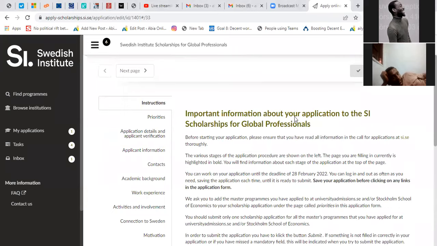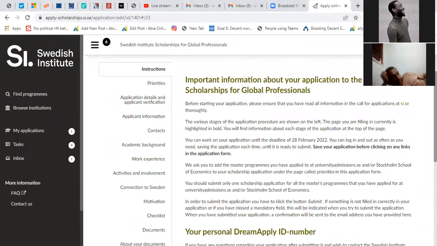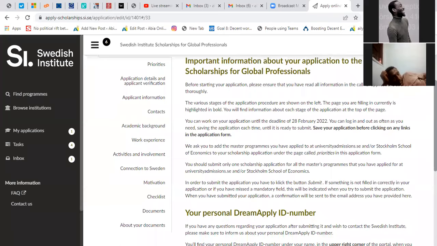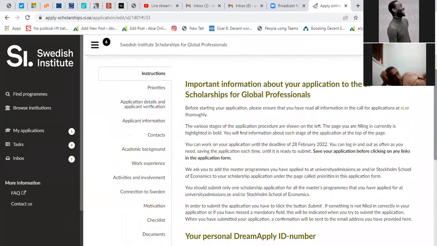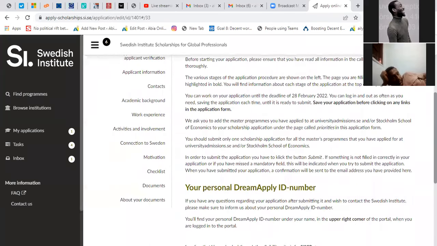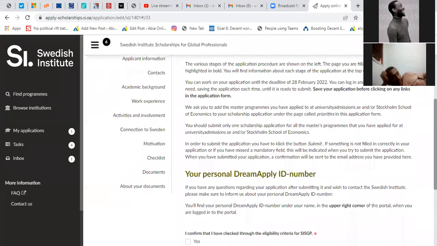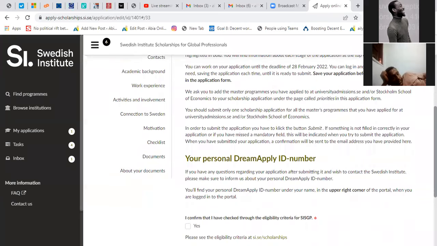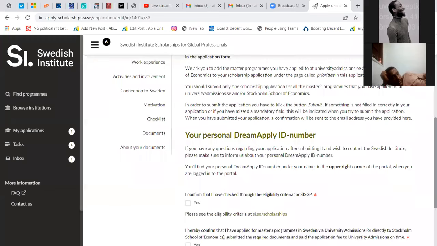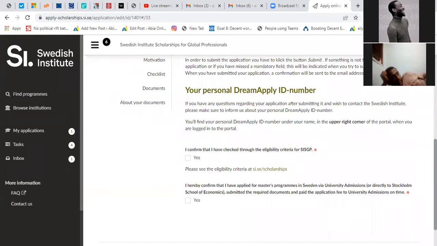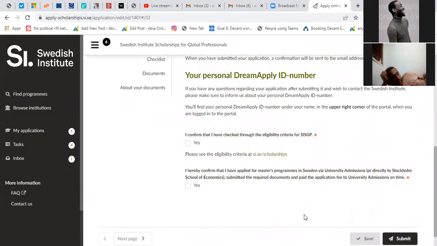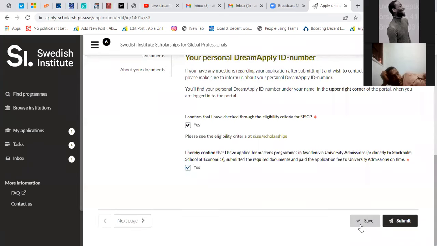So let's start. From instructions, before you do any application, you have to read instructions. So it's your job to read this. This instruction will guide you on the scholarship and also guide you on this platform, which is called Dream Apply. It will also guide you on how to use it. So at the end of the day, I will say, yes, I confirm that I've checked my eligibility criteria. I will confirm that I have applied for a master's program, and then I will save.